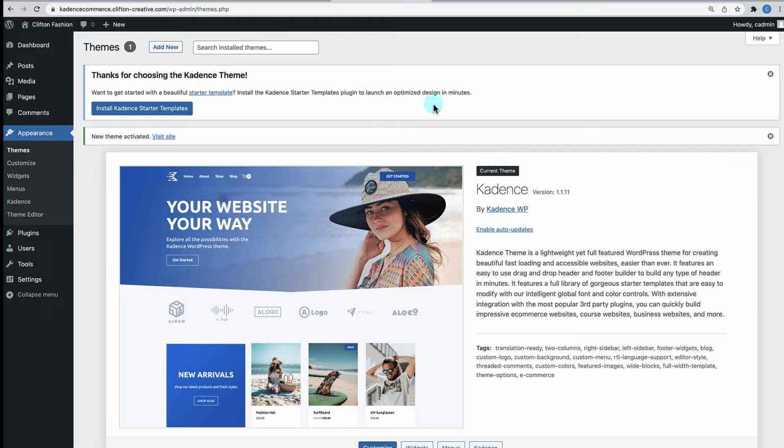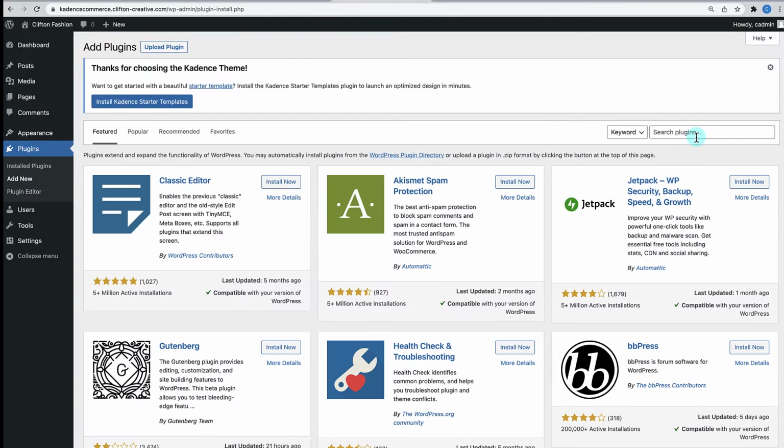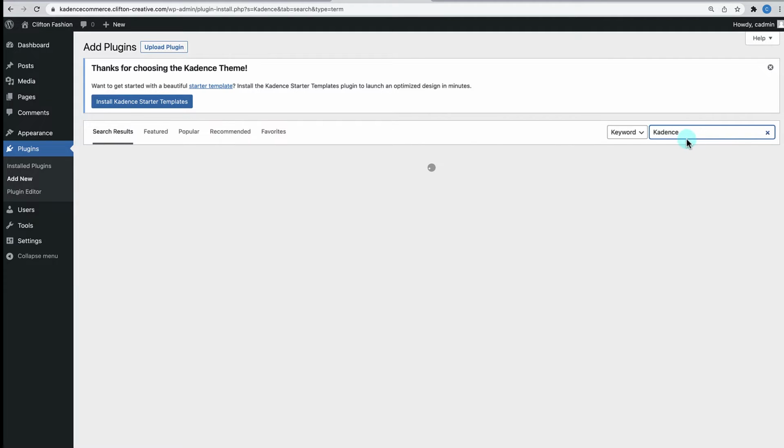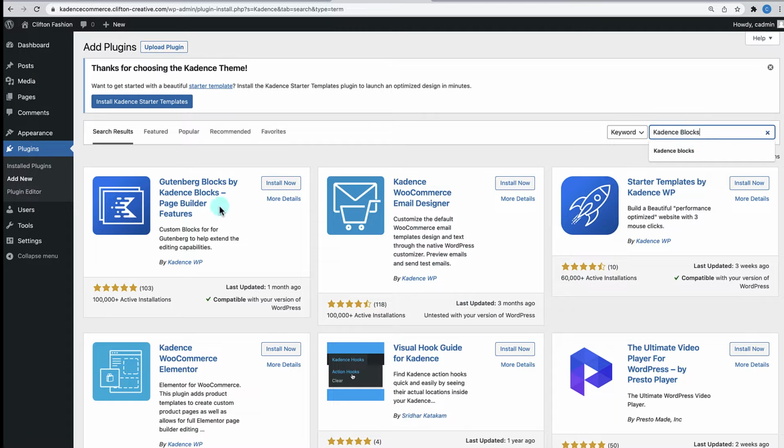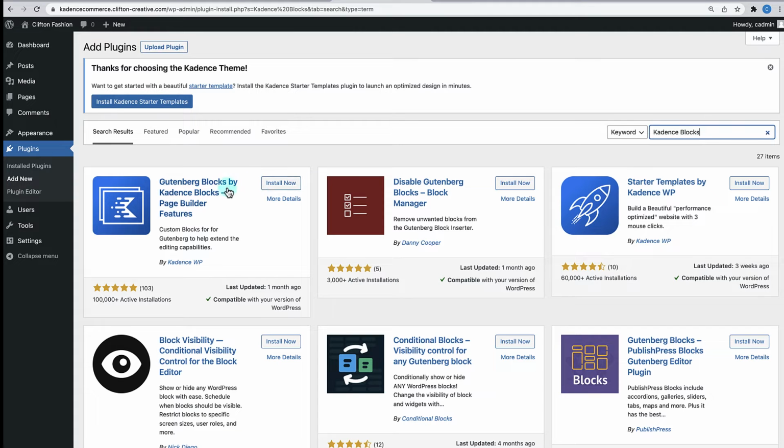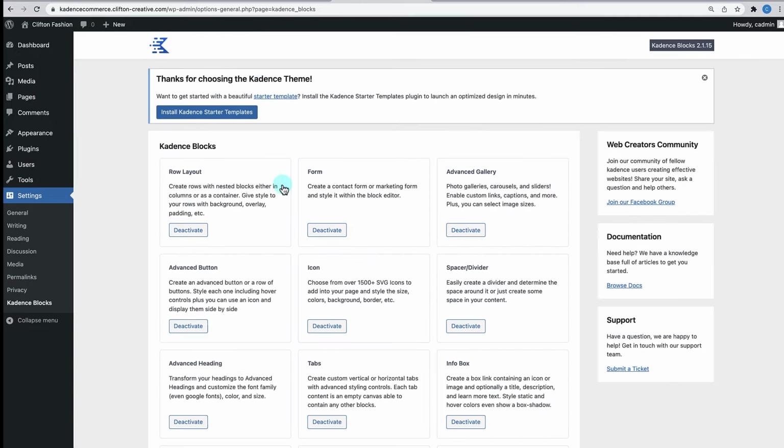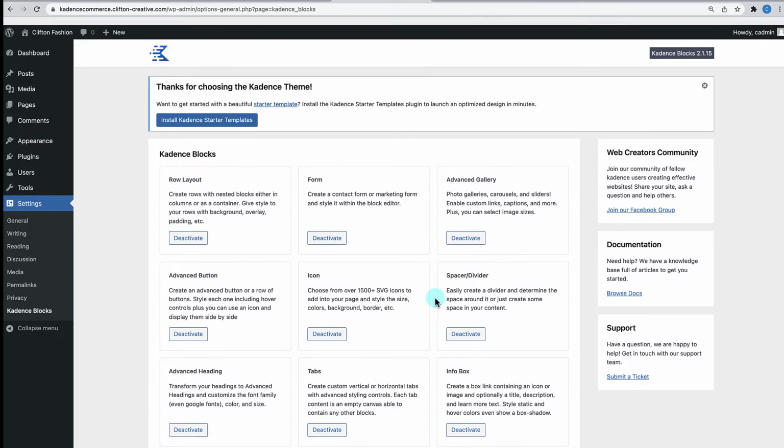Then I'm going to install the plugin. So we're going to go to Plugins, Add New, and the first one we're going to install is the Kadence Blocks plugin, which is the Gutenberg Blocks page builder from Kadence. So we're going to go ahead and install that. It's this one right here. Click on Activate, and that is now installed for us to be able to use.